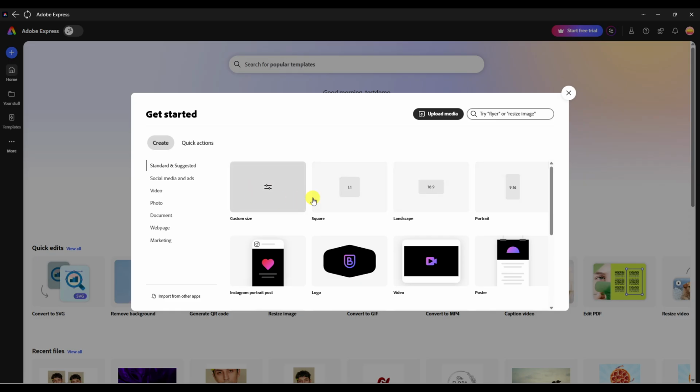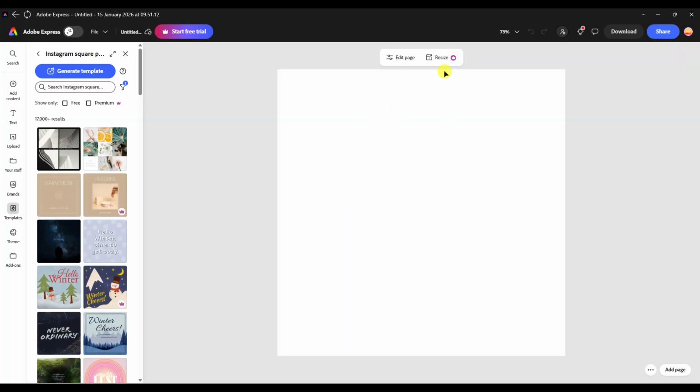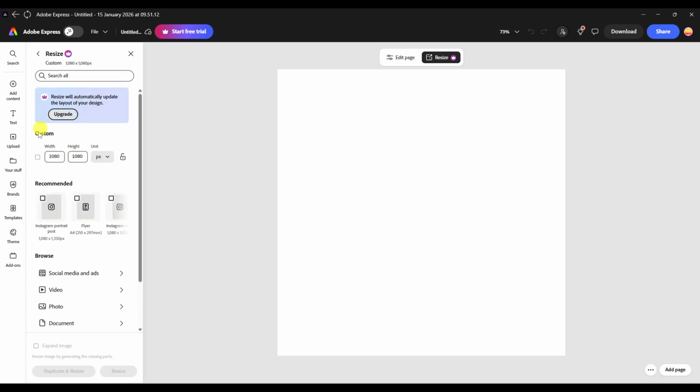Once your project is open, move to the top toolbar and find the Resize button. This is the hub for adjusting your canvas dimensions and, importantly, your page orientation. Click it to open the resizing panel. In the panel, look to the left side for the recommended options. Within this section, you'll see orientation choices.